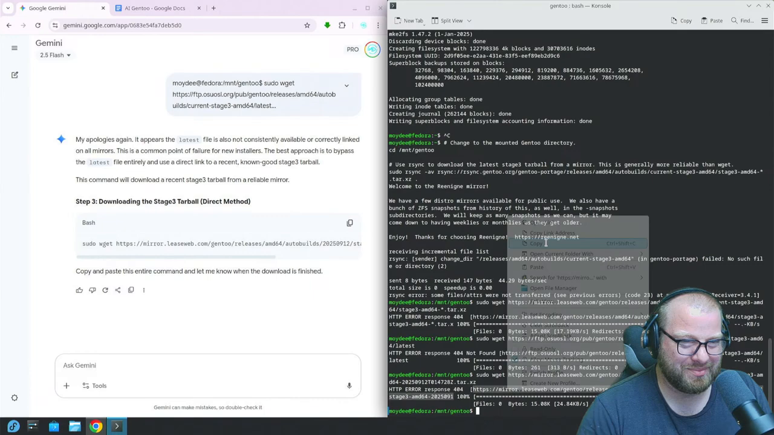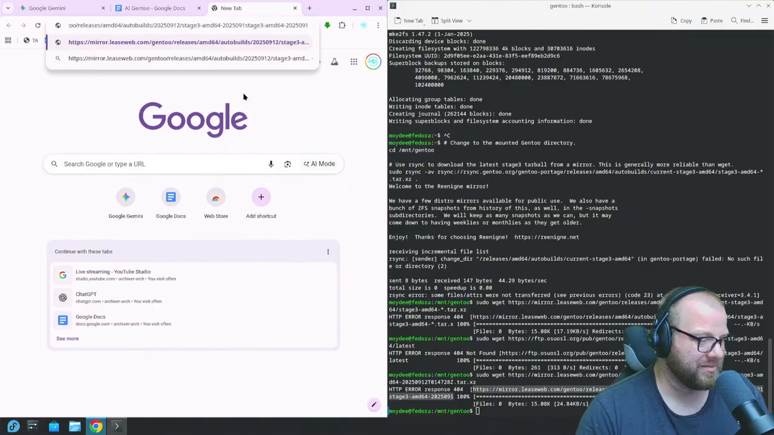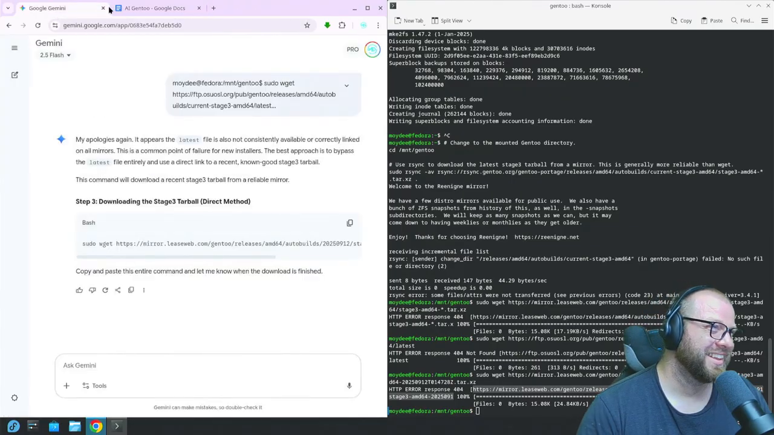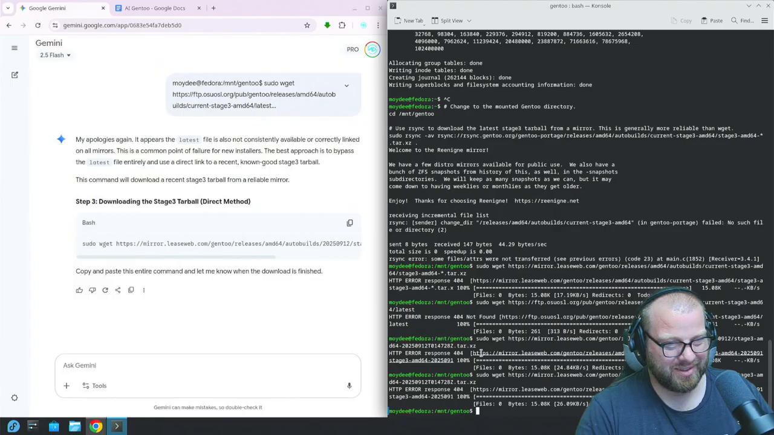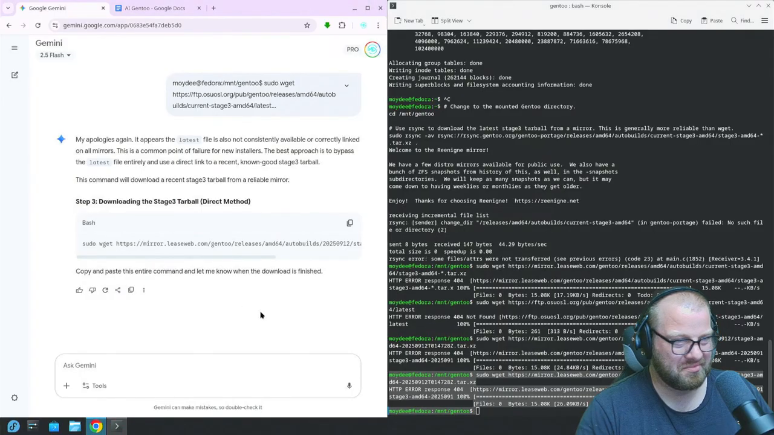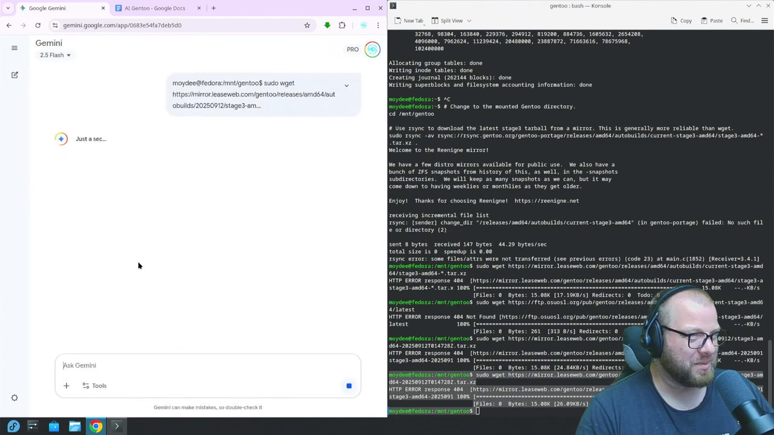Is it giving a real build? Let's see. Does this actually lead us anywhere? Paste. Yeah, it's not even giving a thing that exists. This is bad. Will it ever find its way out of this loop?